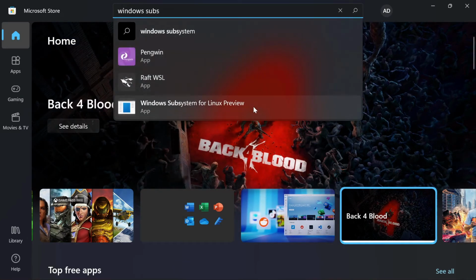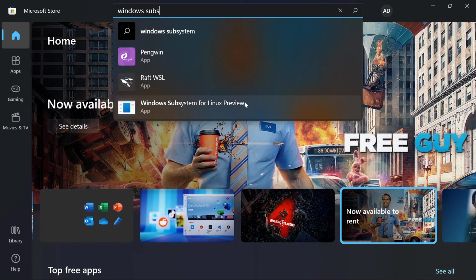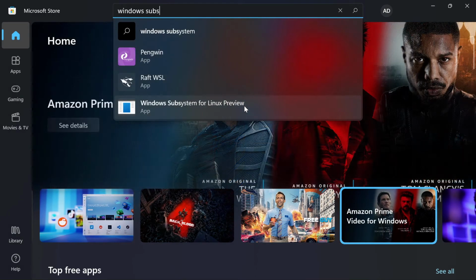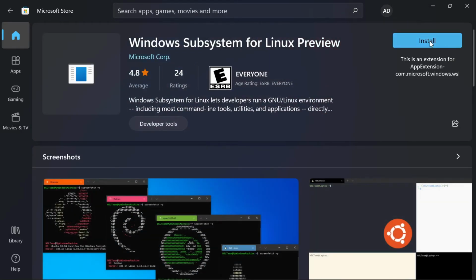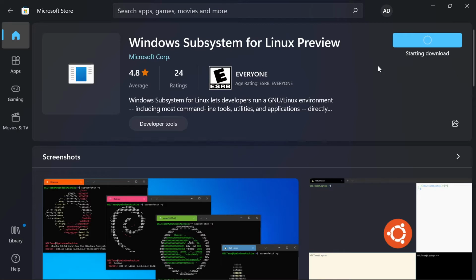And this is what you need at the moment because it is in preview, but I am pretty sure when it is released officially, so not a preview version, the installation instructions should be the same. So just go in the app and install it. Now of course we have to wait a little time to download it and to install it. And when you see Open, it means that it's installed.